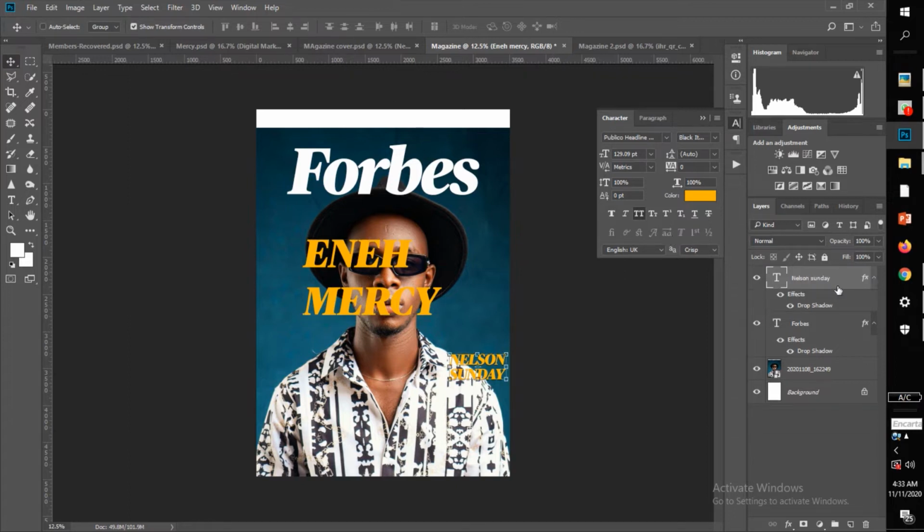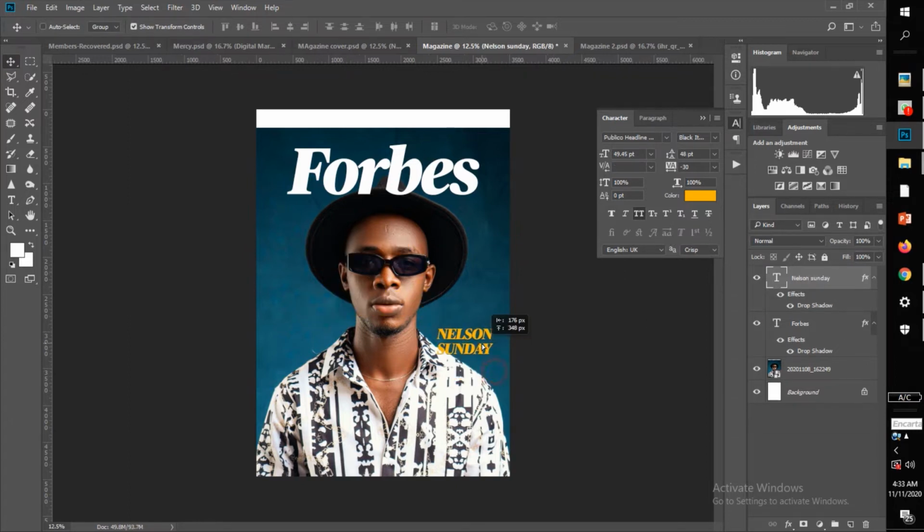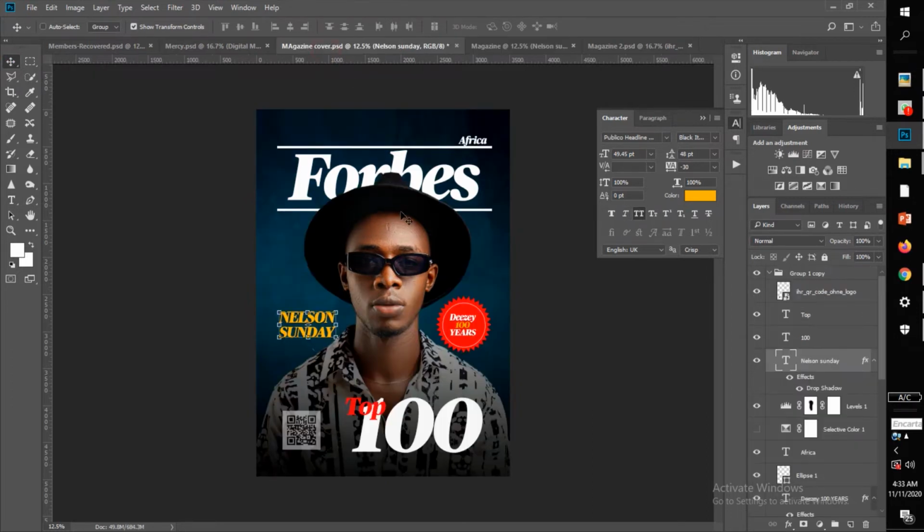So I'm going to delete the old name and let's work with Sunday Nelson. In case you want to get exactly what I did, the font size is 49.45, the leading is -30, and the kerning is 48. If you do it, you get exactly my spacing. This is his name, so it should just be below his head. Beautiful. Now if you notice something about this design, the space up here is covered.